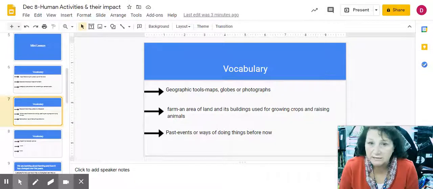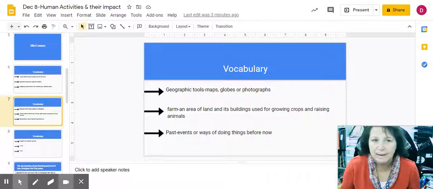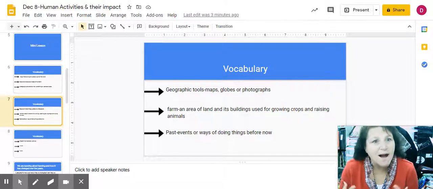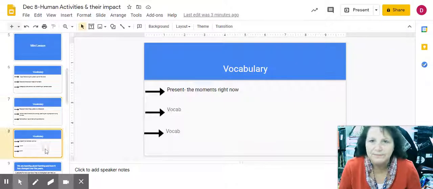Farm: an area of land and its buildings used for growing crops and raising animals. Past: events or ways of doing things before now. In education, they used to do things a lot differently than they do now. So everything changes in time, but most of the time, those changes are for the better. Present: the moments right now.